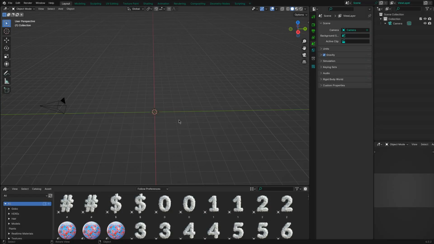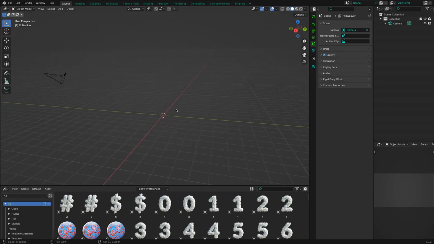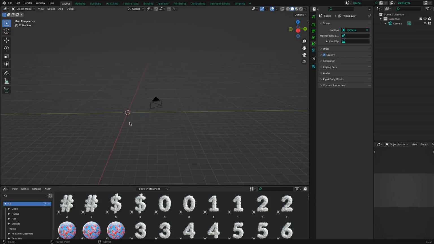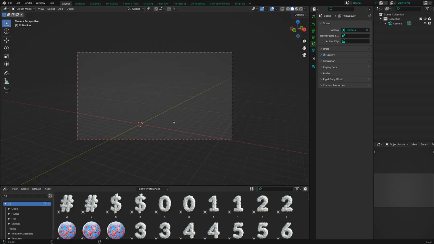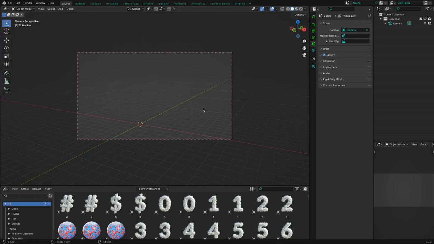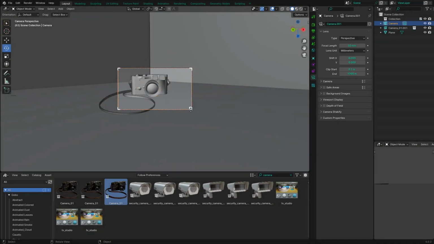Before I show you any of the camera settings, there are some hotkeys that you should understand. Control Alt and numpad 0 make it so that the camera goes to your view, so whatever you see, the camera will see. And numpad 0 makes it so that you can see the camera's perspective. To get to the camera settings, select the camera and then go to the camera icon.